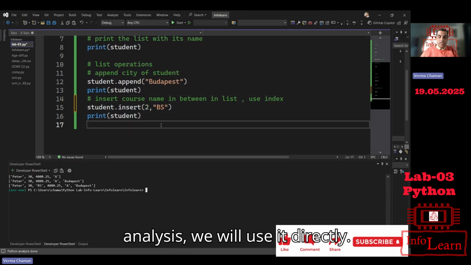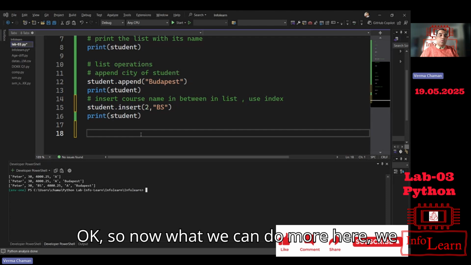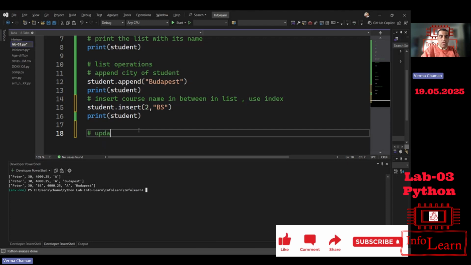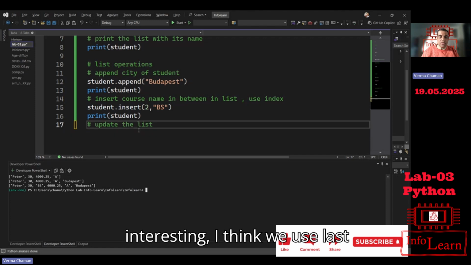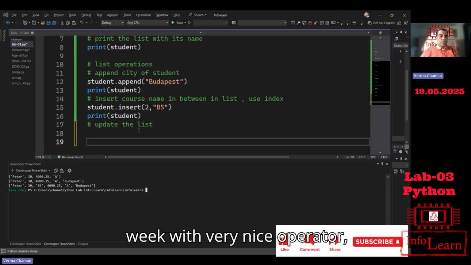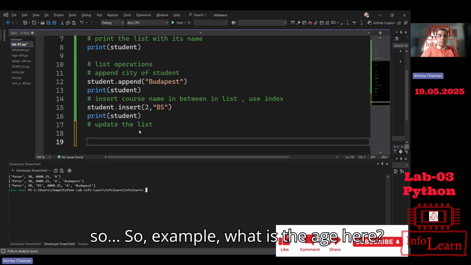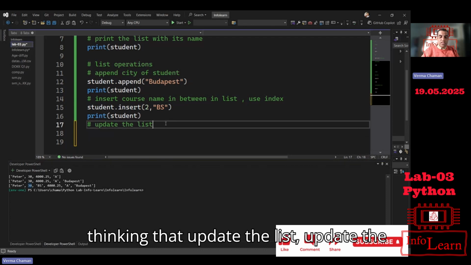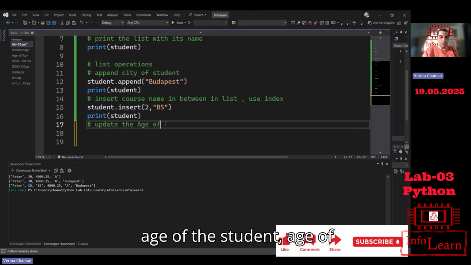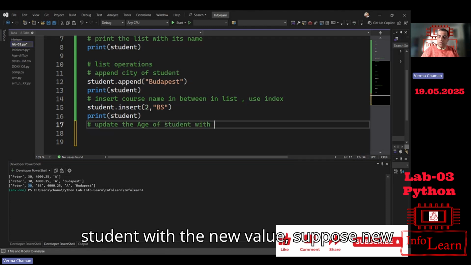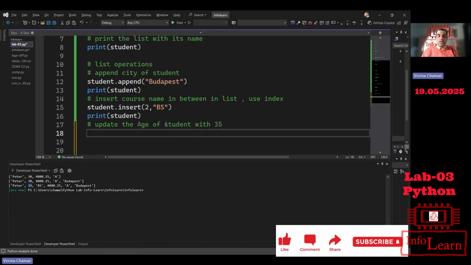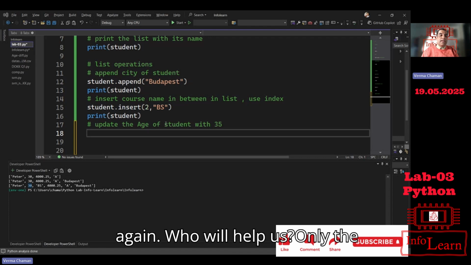We will use it directly. Okay, so now what can we do more here? We try to do some more operations. For example, how we can change, meaning update, the list here. It is very interesting. I think we used it last week, a very nice operator. For example, what is the age here? 30. So you are thinking to update the age of the student with a new value. Suppose the new value is 35. So now you have to change it. Again, who will help us? Only the index value will help us.